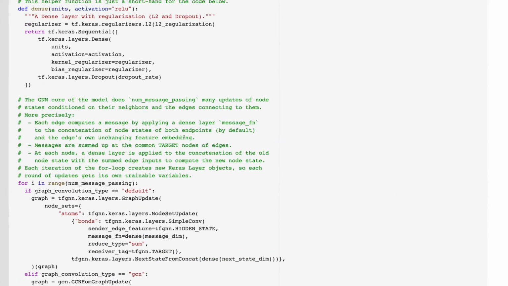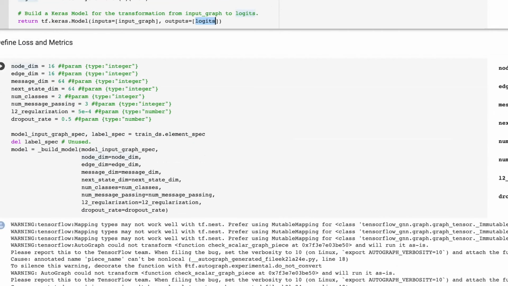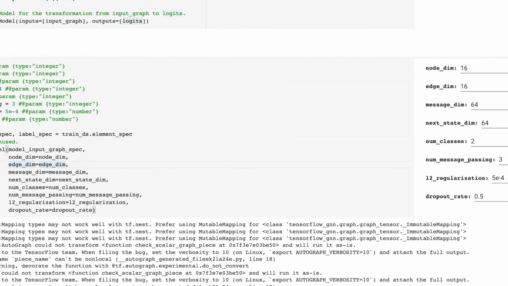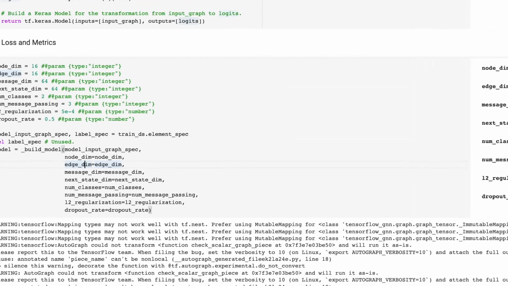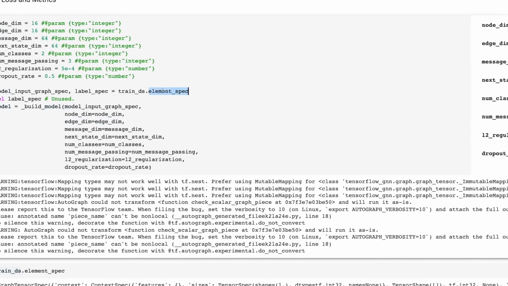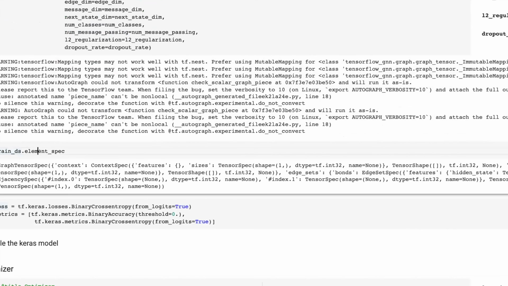So this was our function, and let's see how we are going to use this function to define the model and train it. So the function was using a bunch of different hyperparameters like the node dimension, edge dimension, next state, and so on, that you can use to adjust dropout, regularization, etc. You can play with those parameters and see how it's going to affect the model performance. And now we get the Keras model, and also note that here we are using the element spec to get the graph tensor spec from the training TF dataset. So you can look at the details of this graph tensor spec, which is used for the input layer in our functional API here.